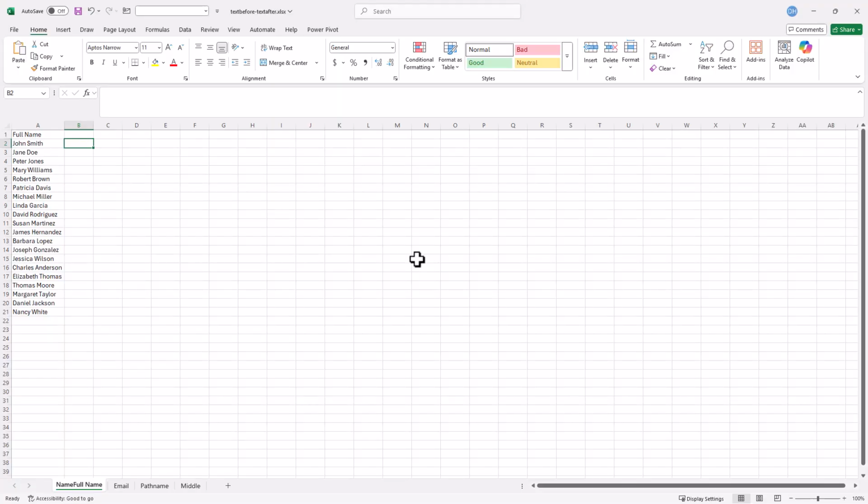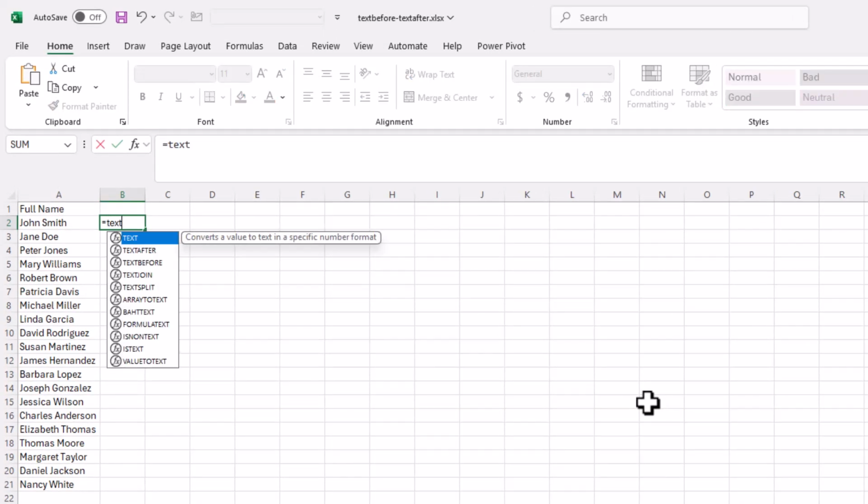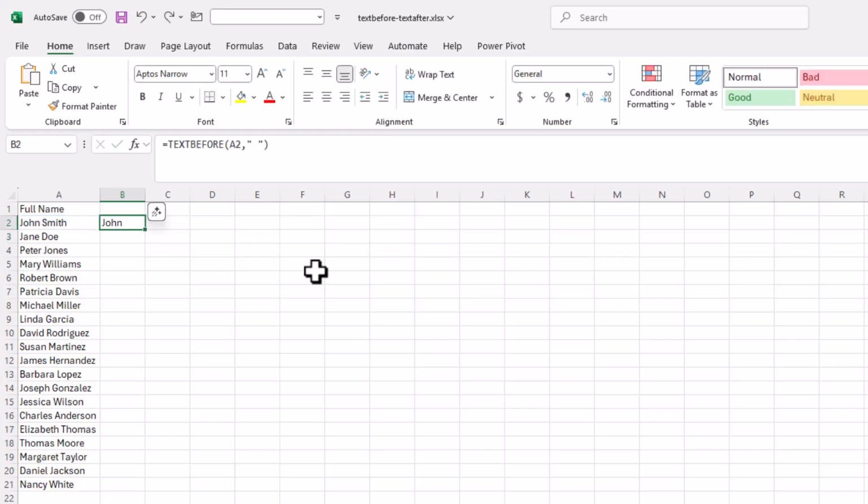So let's start with a very easy example first. Let's try to split the first name and last name. We have full name here. So I'm going to use a TEXTBEFORE function here. So type text and then before, press tab to complete that. The text is here. What's my delimiter? It's going to be a space. So I'm going to put space in between these quotes. And now I don't really need to worry about these other arguments here. I'm going to use them in other examples, but let's see what happens here. Close parentheses, press enter. So now I have John, and John is going to be the text before the space.